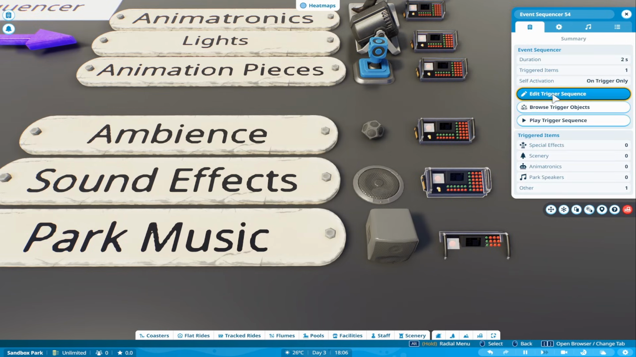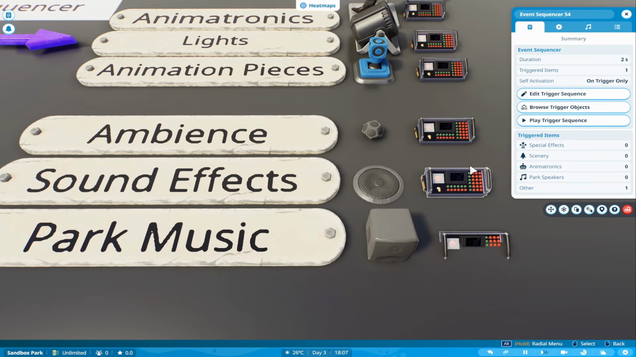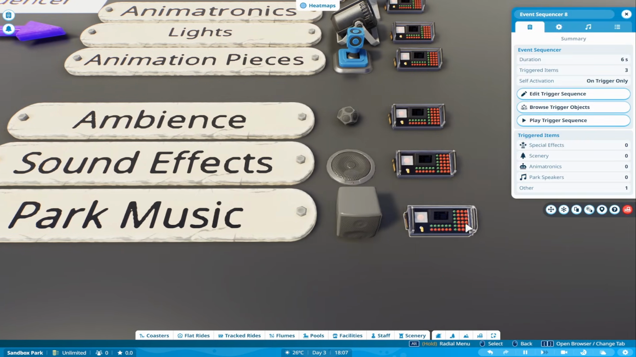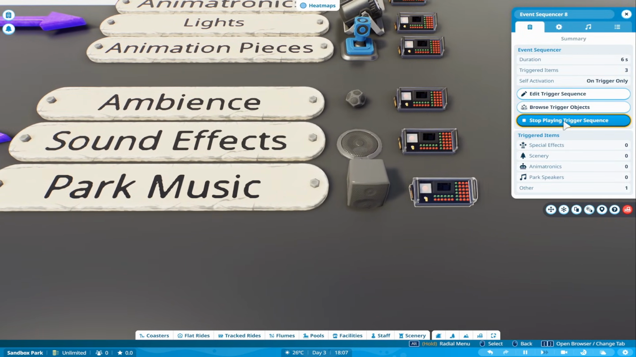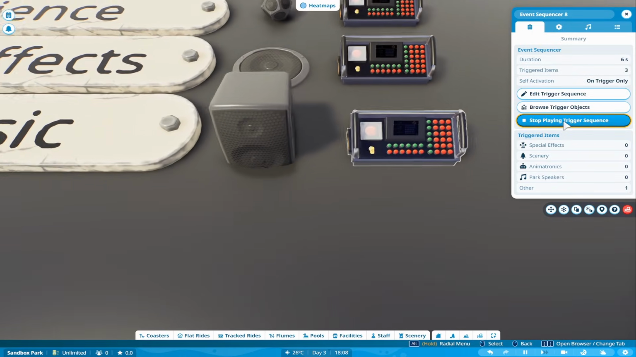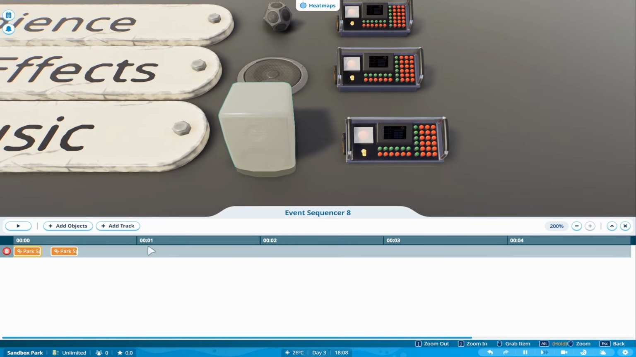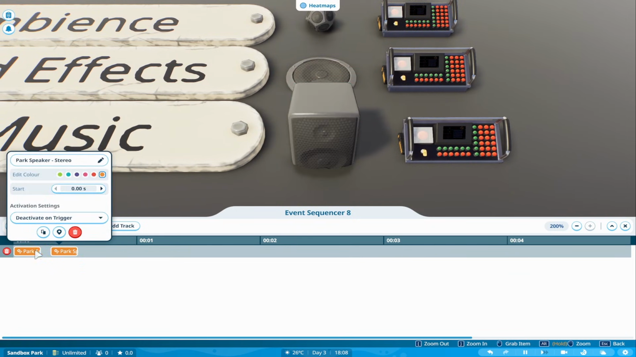This one, if you go to trigger sequence, here you can see the speaker that I added in. And then here we've got park music. Park music is just a song that you can play throughout your park. You can hear some violin music. And you can play this park music for as long as you want. I've got it activated here and then deactivated here.